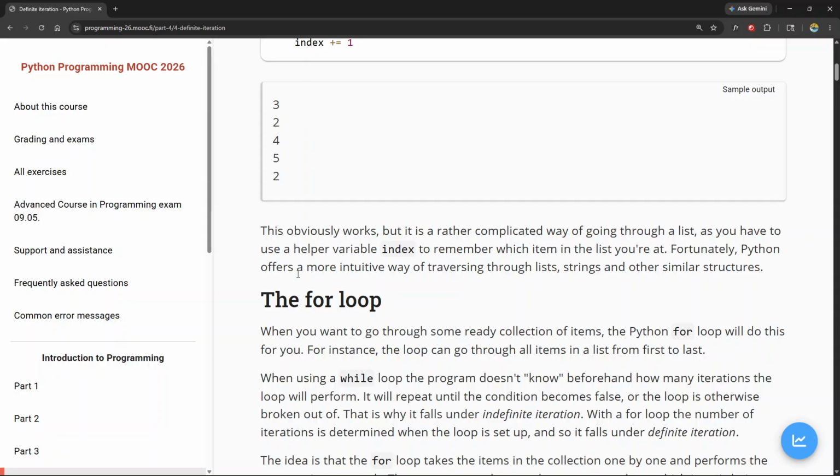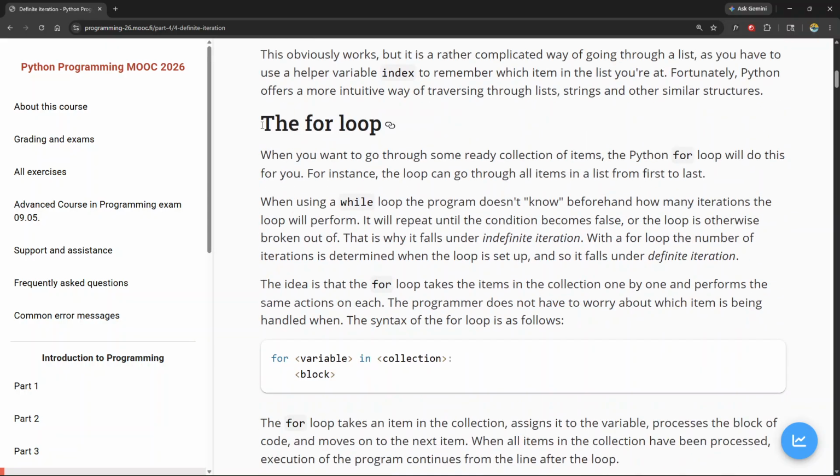Fortunately, Python offers a more intuitive way of traversing through lists, strings, and other similar structures. The for loop. When you want to go through some ready collection of items, the Python for loop will do this for you. For instance, the loop can go through all items in a list from first to last.